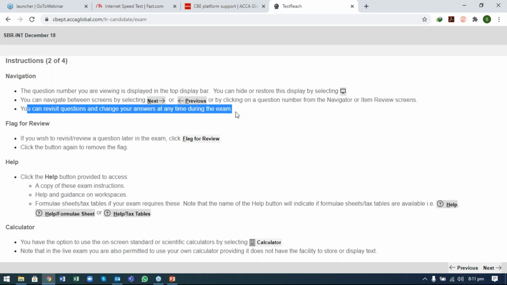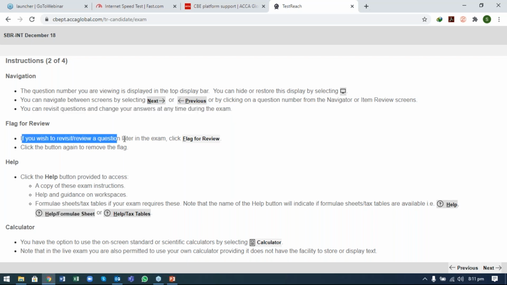Once your exam session ends, you're not able to access your exam. It's already submitted to ACCA. Flag or review: if you wish to revisit or retrieve a question, you can click a flag or review button for that specific question or requirement. Click the button again to remove that flag.